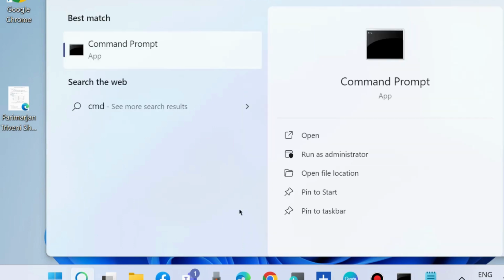To apply this, go to Windows search, type cmd and open Command Prompt in administrator mode. Choose run as administrator.